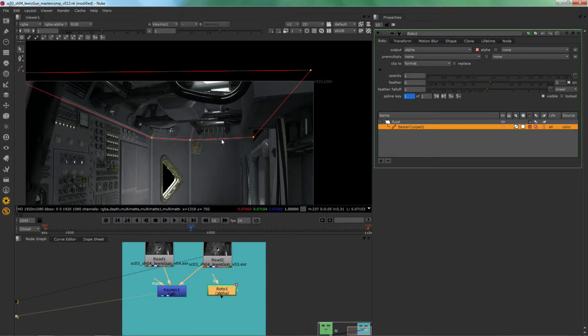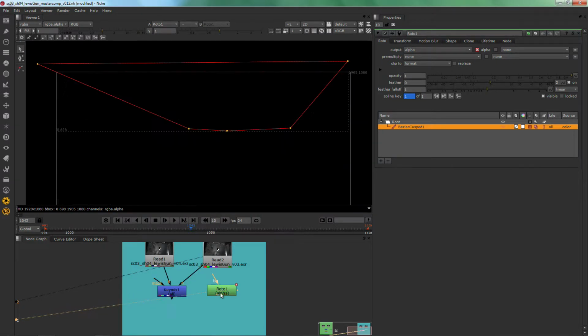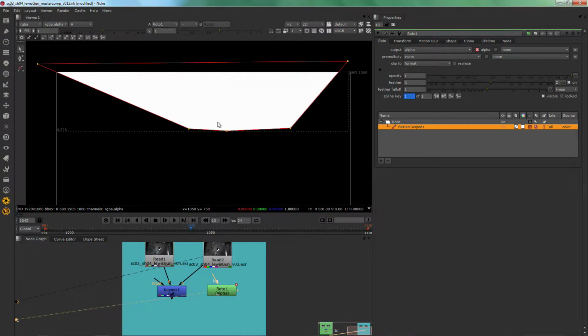Now, what have I done exactly here? Let me connect my viewer to this point, and you can see there's no image coming into this, so it's just going to be a black screen, except the Roto node is generating one important thing, which is the alpha channel. And so if I hit my A key, I can see that I have generated an alpha channel. Remember, in my alpha channel, everything that's white will be opaque, everything that is black will be transparent. And that's really all I need this to be.